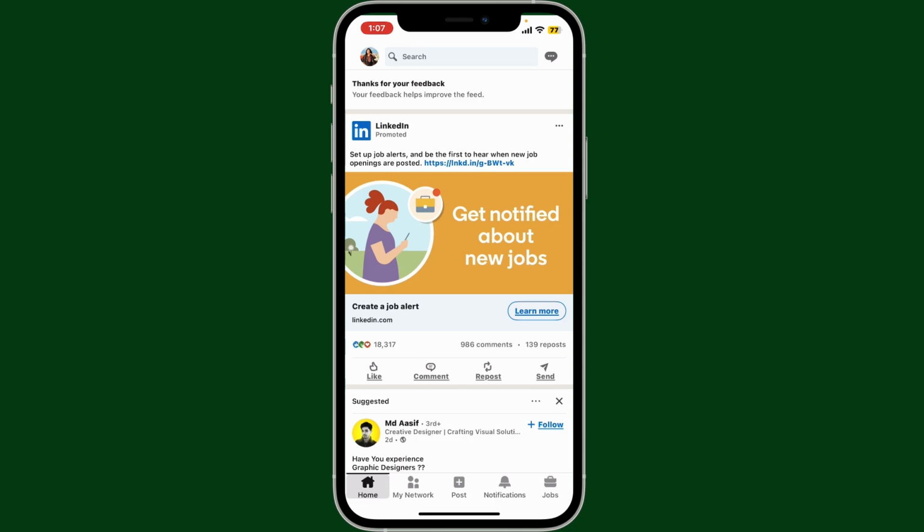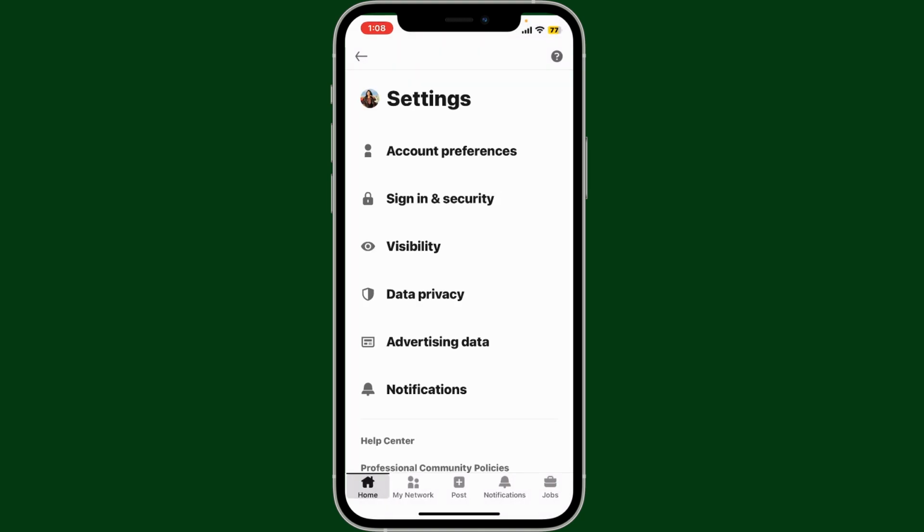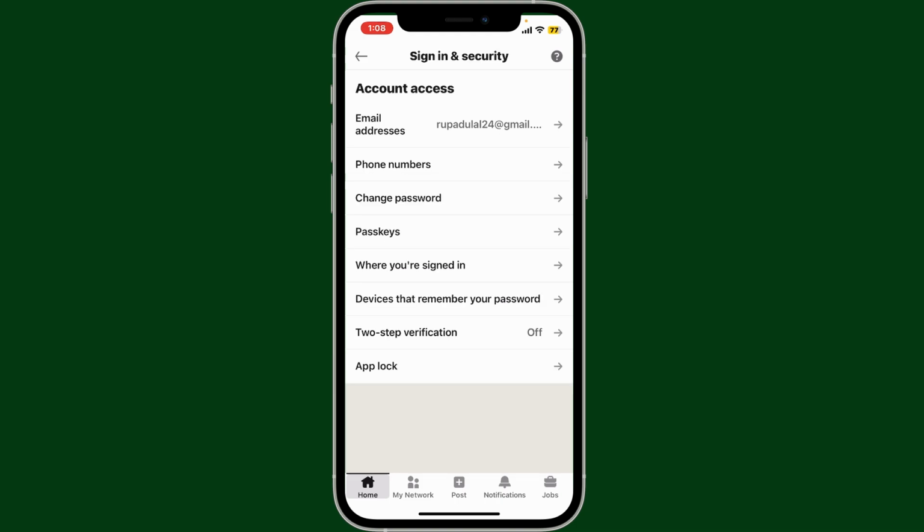First of all, open up the LinkedIn app on your device and log into your account. On the main homepage, go ahead and tap on your profile picture at the top left, and then in the expanded menu, click on Settings. Within the Settings menu, tap on Sign In and Security. Now, tap on Change Password on the next page.